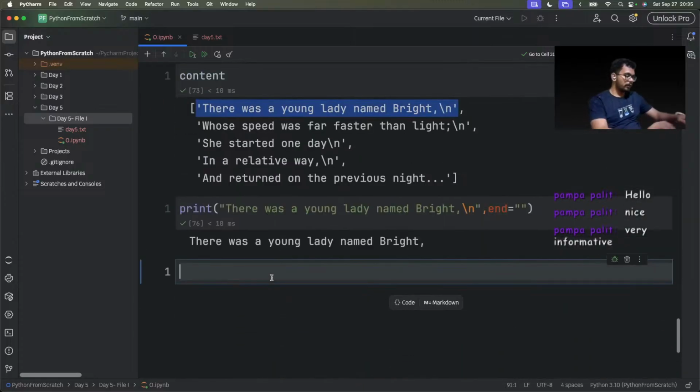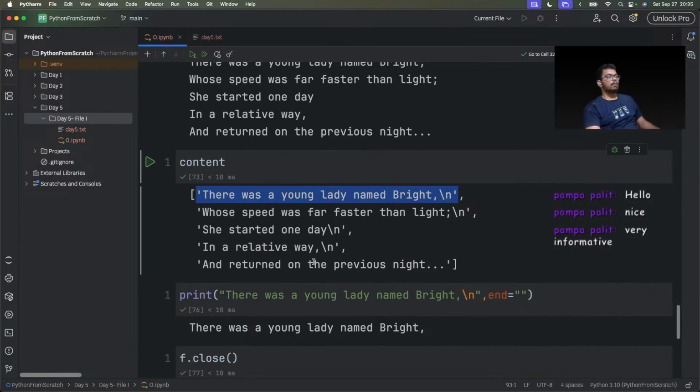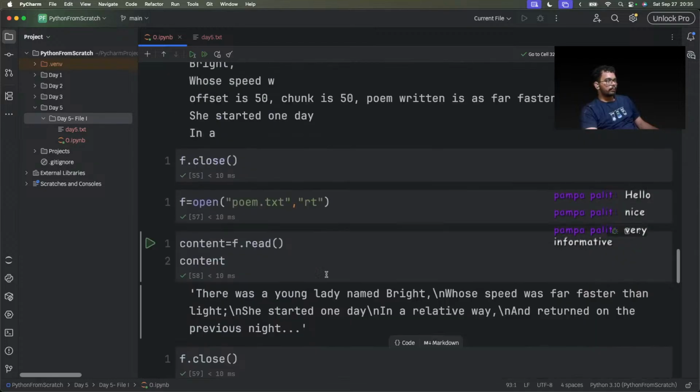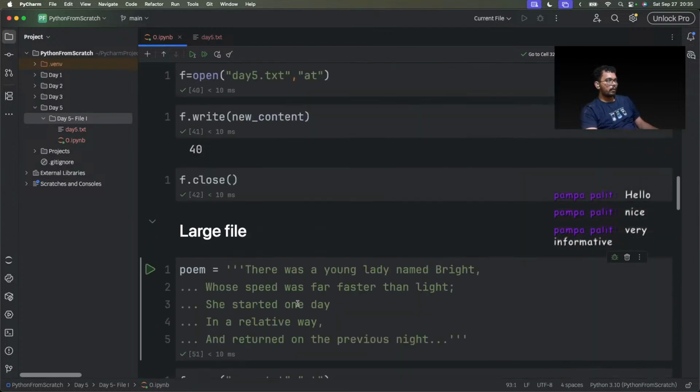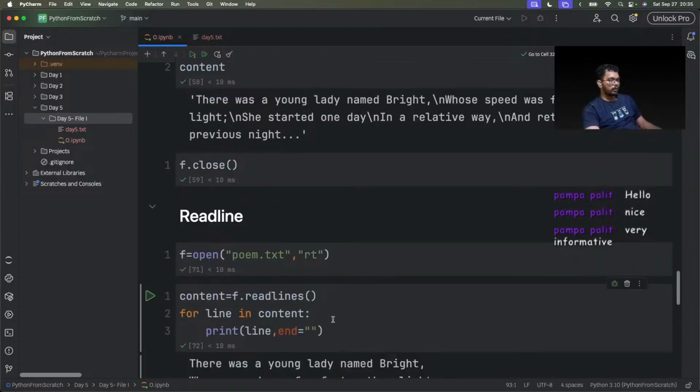Let's close the file now. f.close. So you see one thing, right? When we write or when we read, we always have to remember to close.